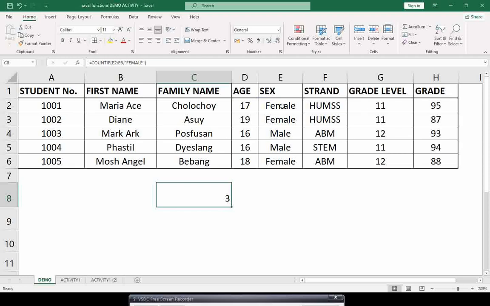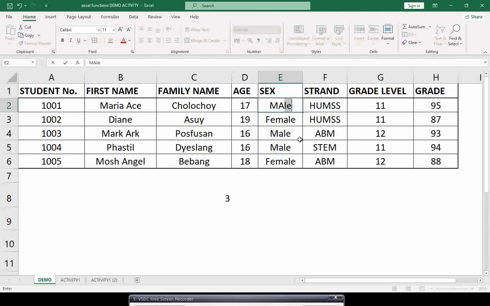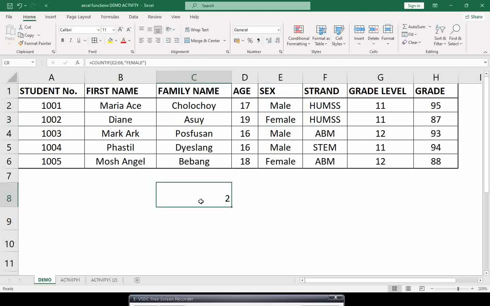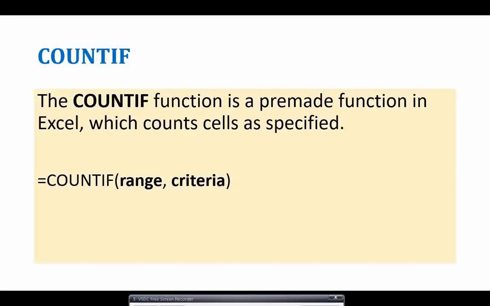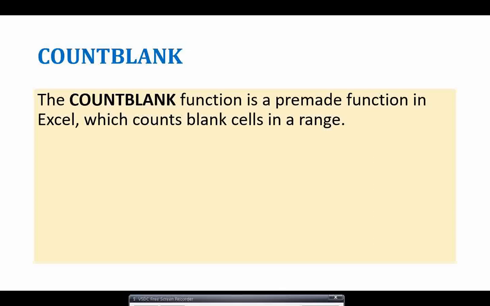What if the other students became male? Let's say this is a typo error, then the data was changed. Okay, Maria Ace is a male, so we're going to change the data to male. When I press enter, as you can see here, it automatically changed to the number 2 because there are only 2 remaining female students. So that is for COUNTIF. Next, let's talk about COUNTBLANK.